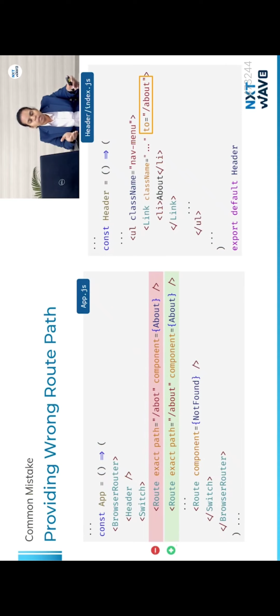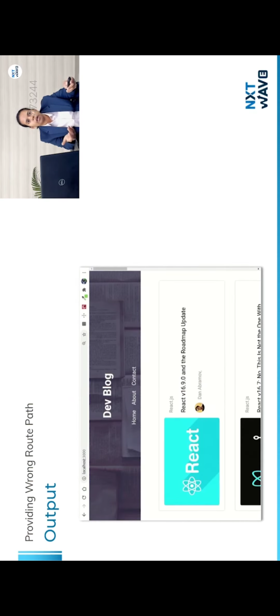So if there is a mismatch, then you might encounter this error. So what do you have to do? You have to update the path, cross check whether the path that you have defined in the route and the link match or not. So here you can see we have updated it, and now we got the expected output.